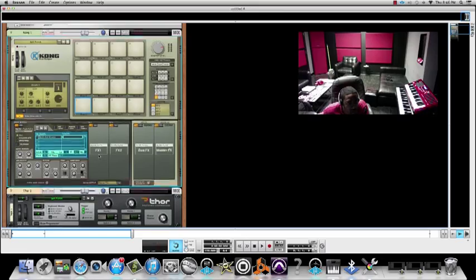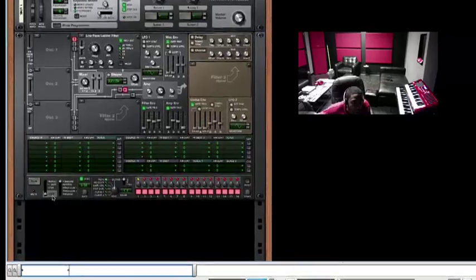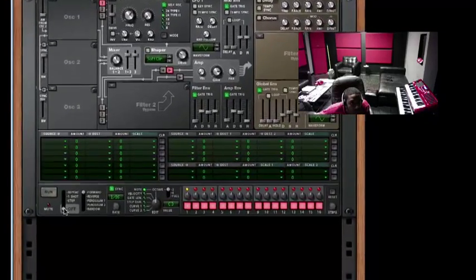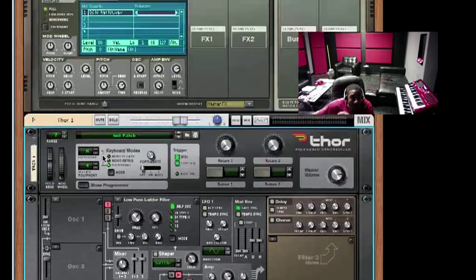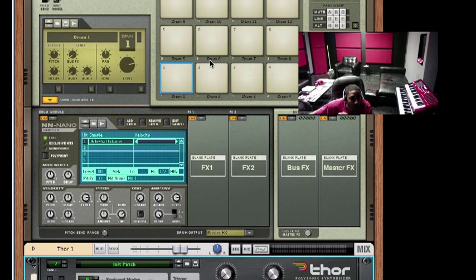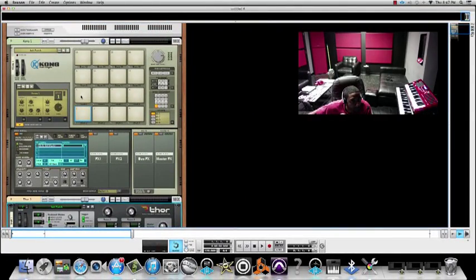Once you have that loaded, scroll down to the bottom of the Thor again, and you're going to see this panel here. Take that from off and put it all the way up to repeat. The rate at which you want the sound to repeat is right here in this box. Right now we have it at 1/16. Let's leave it there. When we hit pad 5, it's going to note repeat whatever sound we have on pad 1.